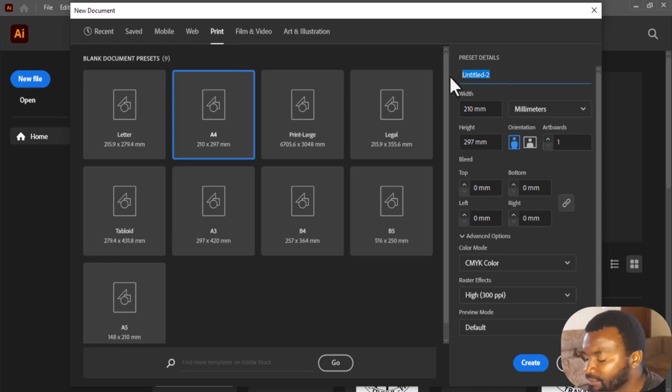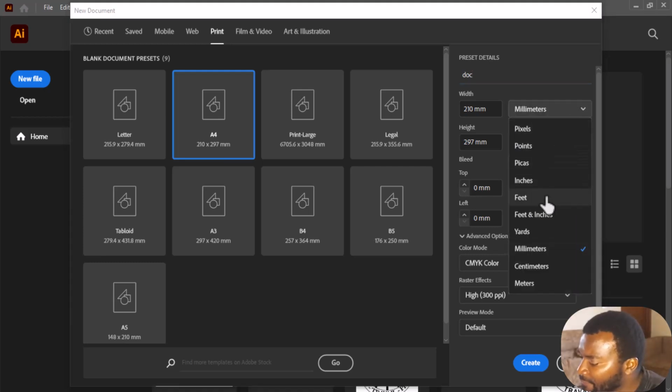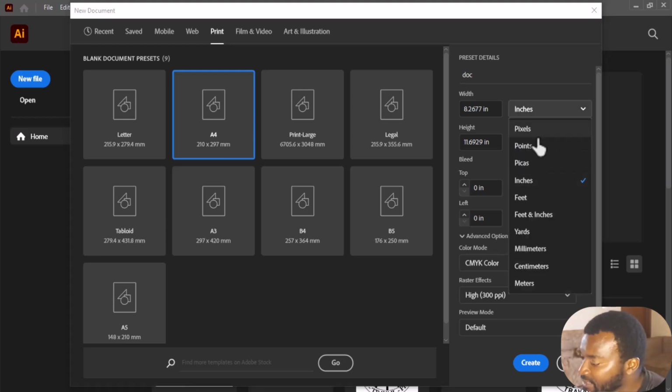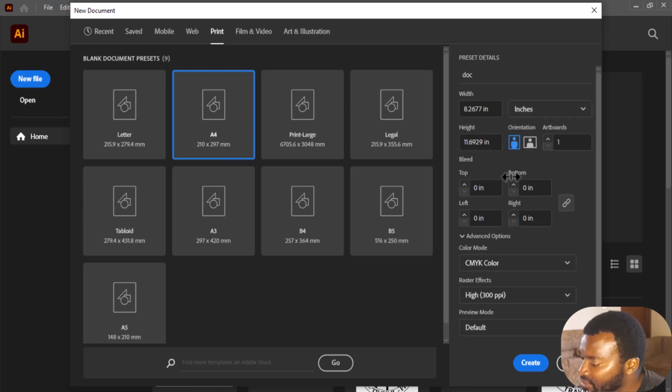So here you're supposed to name the project you're going to make. Maybe I'll just give it a name like a doc. Then down here are the measurements, the width and the height. For example, it will give you the measurements of A4, but I don't like millimeters. I'll come and click this down arrow here. Maybe I choose something like inches, but I normally like using pixels. So you can either use pixels or inches, but in this case, I'll just use inches.